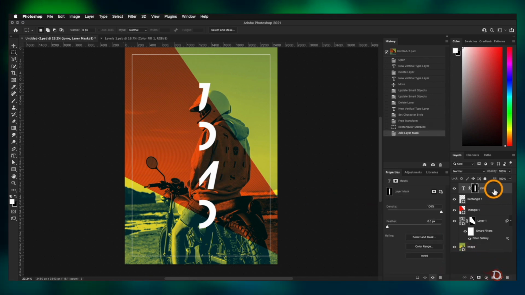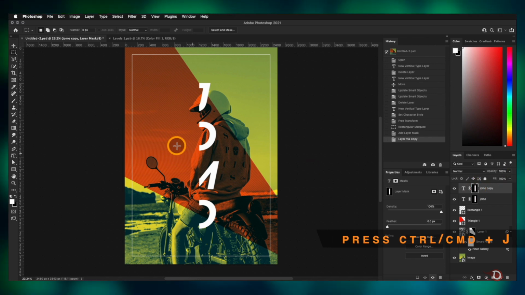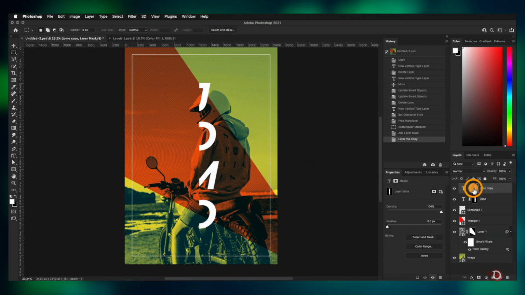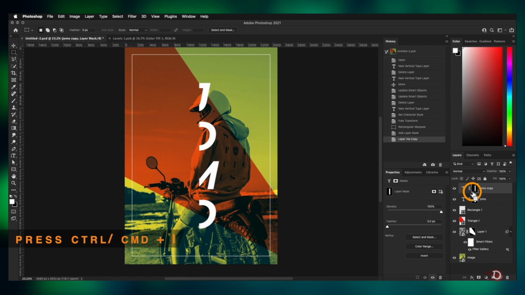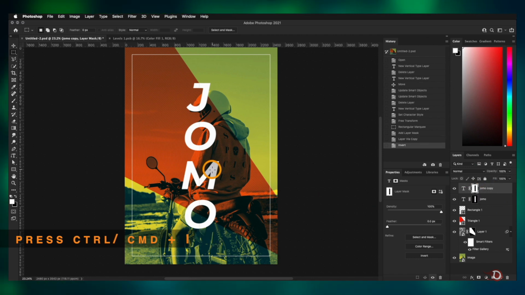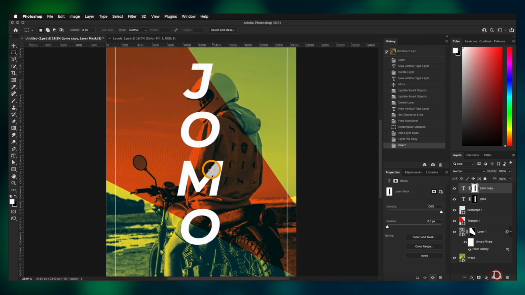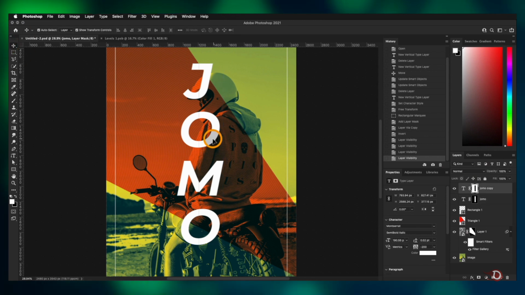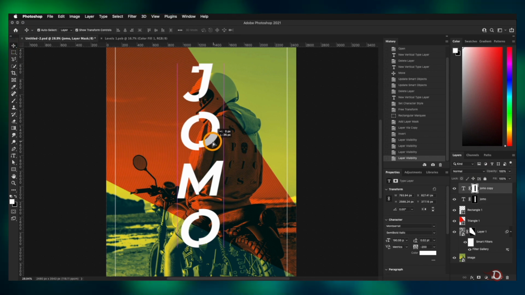We then make a copy of it by pressing Ctrl or Command J and keeping the layer mask of the copied text layer selected, we're gonna press Ctrl or Command I to invert the mask, and we have the opposite side of the text. Then we'll hold this text layer and move it slightly down and to the right to give it an effect like this.